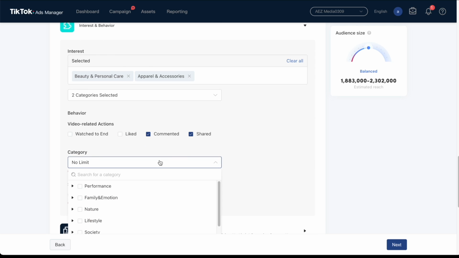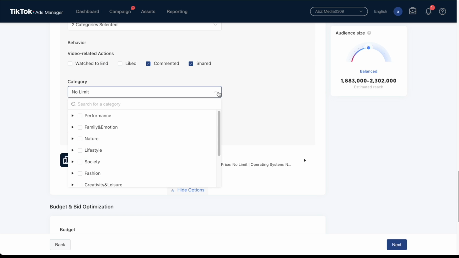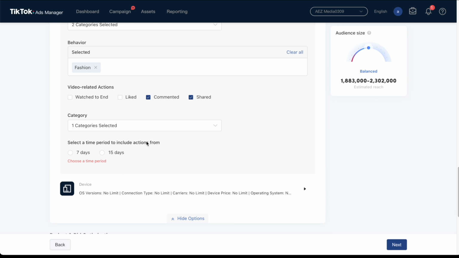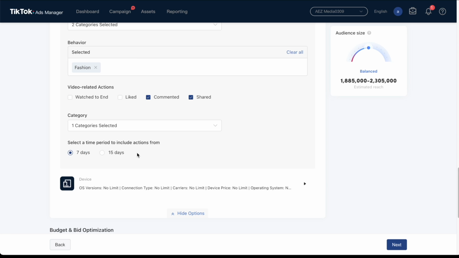And then the category, meaning what type of category of videos have they last commented and shared within a specific time frame. And that time frame we can actually select. So that's a pretty nifty feature of TikTok ads. So in this case, let's pretend we're selling fashion apparel. Then we're going to click fashion. And then select a time period to include those actions from. I click 7 days. I don't want to go broader than that, which means a fresher audience.